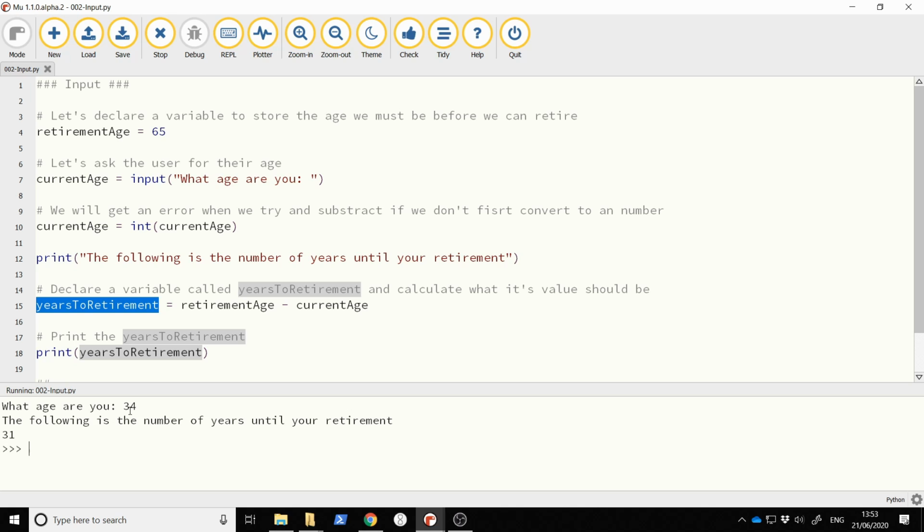The minute I hit enter, the 34 gets converted to the number 34, and then the mathematical calculation occurs, and then it prints out the answer. The following is the number of years until your retirement, 31. So there you go. There's a simple example of how to use input in Python, something that's very, very useful.